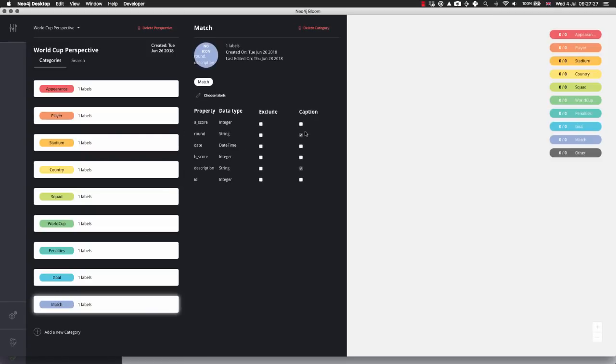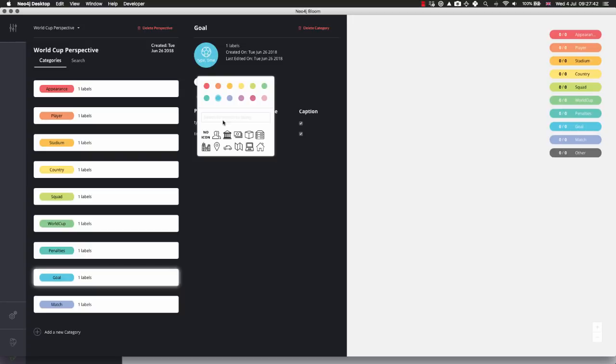And you can see for this one I've suggested when match is there, you should show the round and you should show the description. We can also choose icons. So I haven't got an icon for matches, but if I double click on goal, you can see I've chosen a little football symbol there. So you can double click on here and you can type in, for example, football, and it will come up with some options for you to choose from.